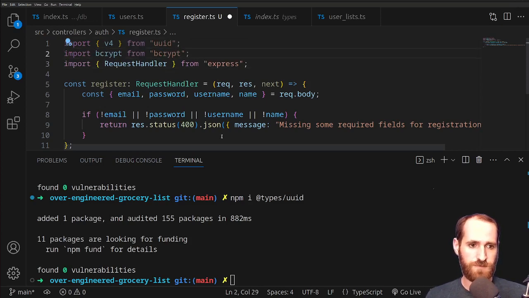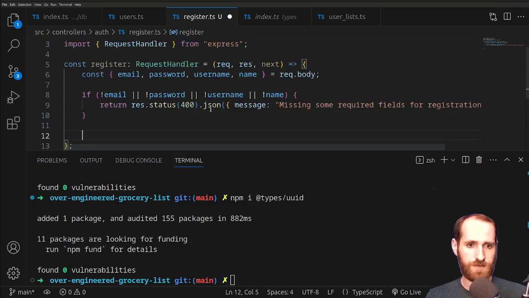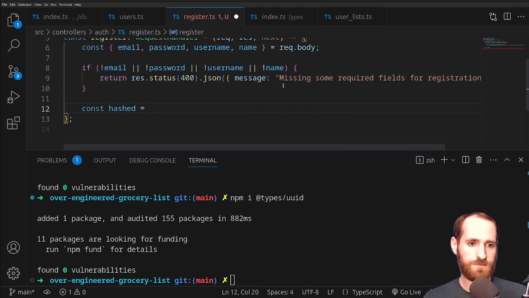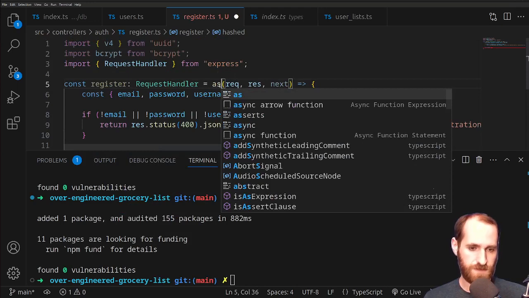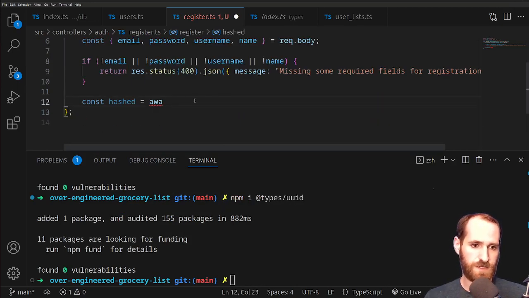All right, so we've got bcrypt here. We've validated that everything here is present, okay. And I want this to be an asynchronous function, so I can use await here.